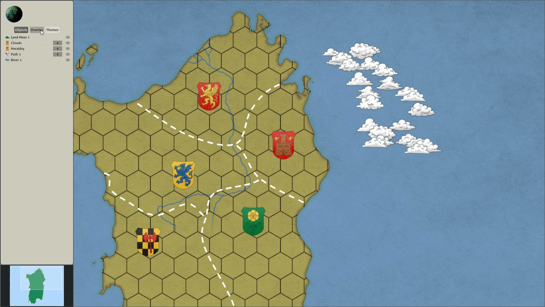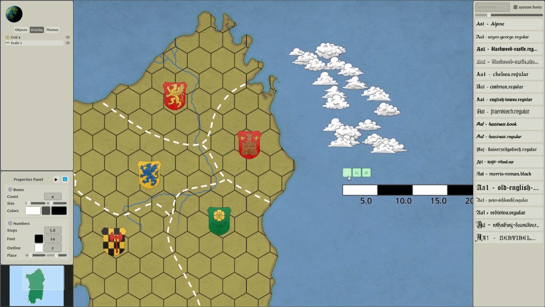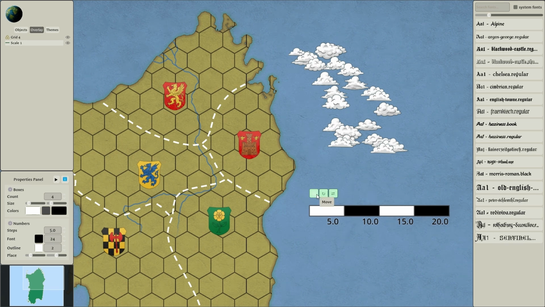Today we're going to talk about scales in Phairos Studio. Scales are overlay objects, so we have to go to Overlay, then click on the screen and go to the left, select Scale, and it will immediately place a scale on the screen. And now it's our job to change the scale in order to fit our map.